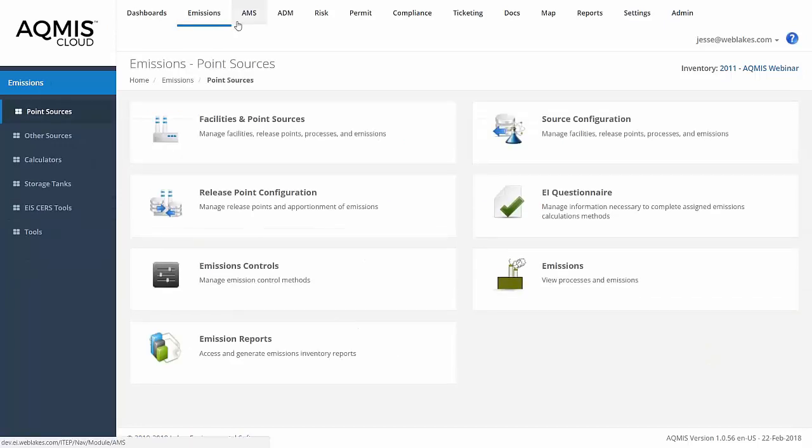And we have facilities and point sources, source configuration, release points. We have calculators, I have storage tanks, and the list goes on and on, emissions control. We do not have time to present every single module here. That's why we will have a poll at the end, such that you can vote to get a 30-minute presentation like this on each one of the topics.